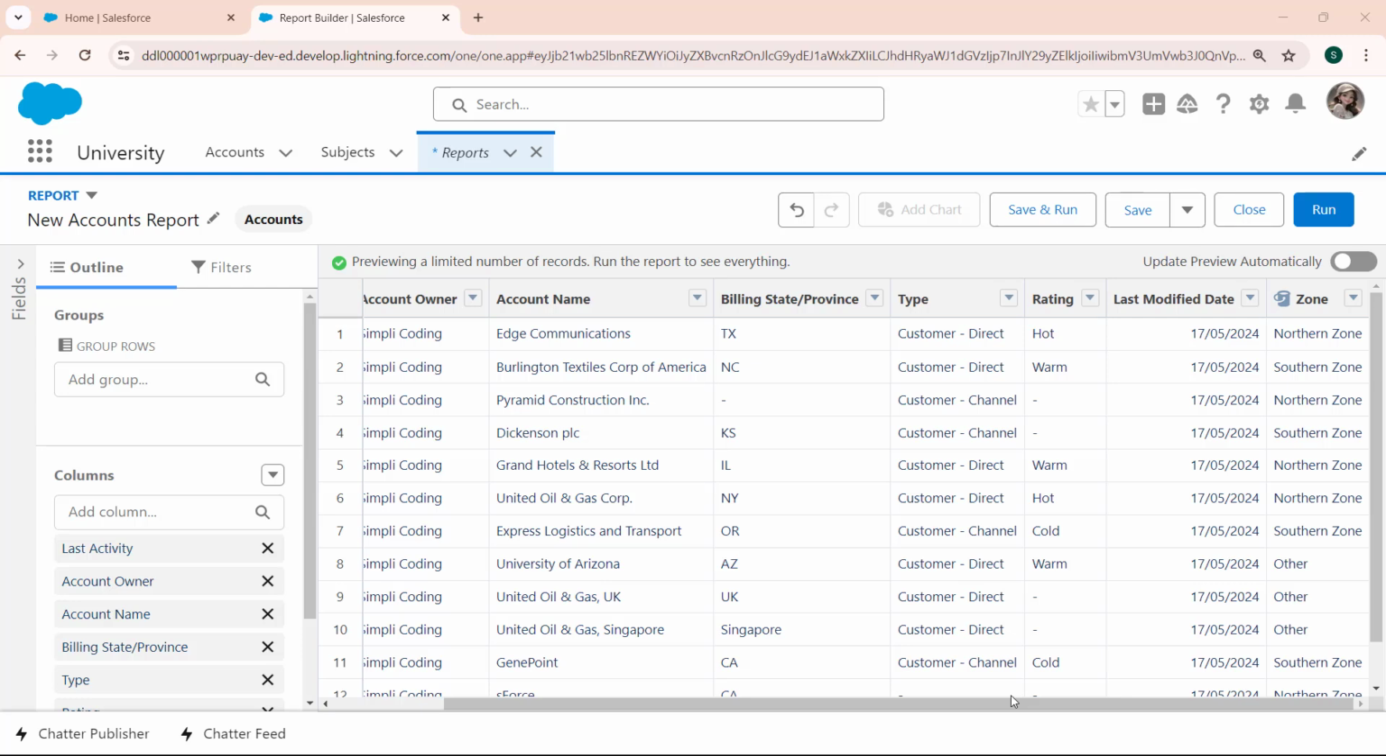After refreshing, you can see that it creates the field Zone and enters the zone as per the city. You can see the Northern Zone, Southern Zone, and Others, created as per their cities. So here it creates the bucket field. With this, we have successfully created the bucket field in this Salesforce Lightning edition.